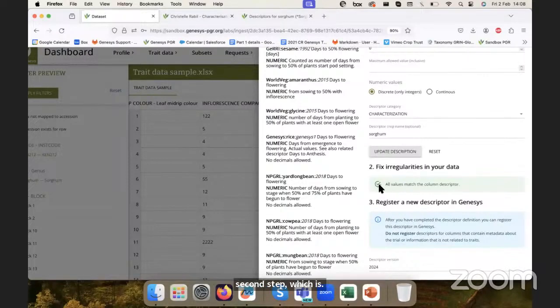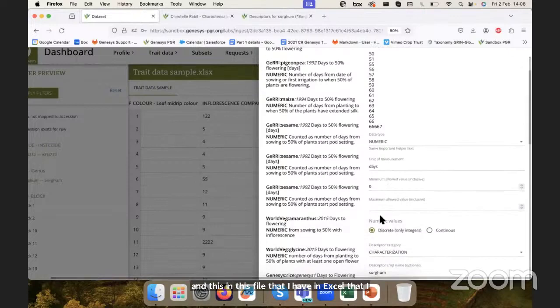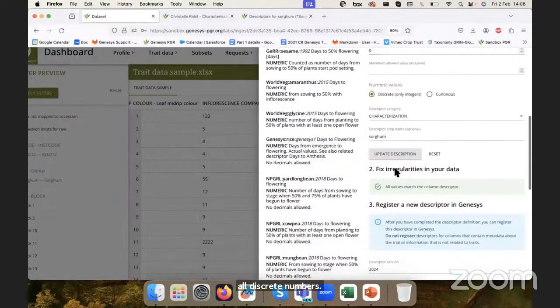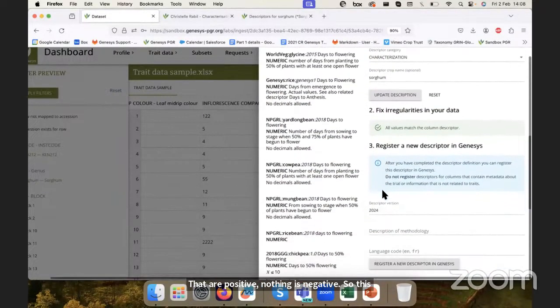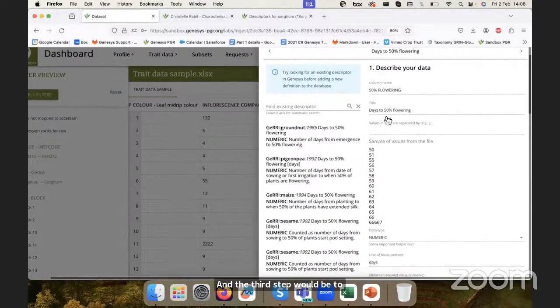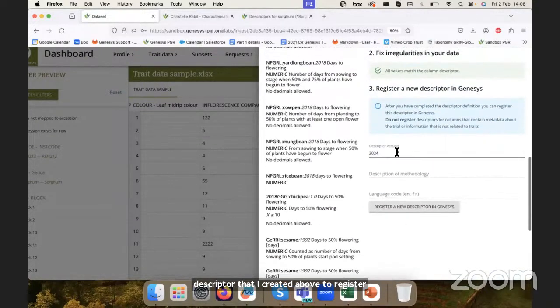I see that it's a green check mark, meaning that all the values in this file that I have in Excel that I uploaded are numerical values. There's no text. They are all discrete numbers that are positive. Nothing is negative. So this is what this means. And the third step would be to register this new descriptor that I created above directly in Genesys. So the version is 2024.